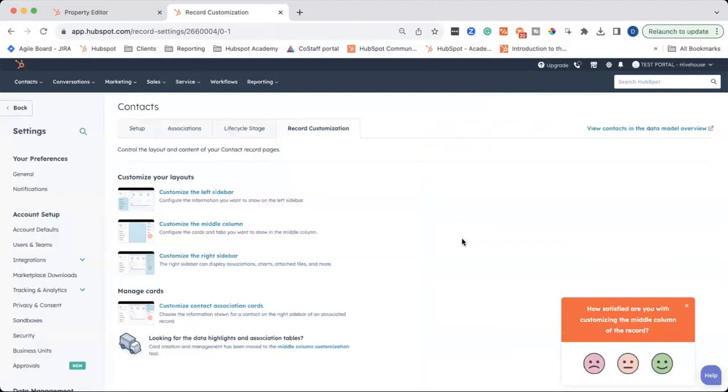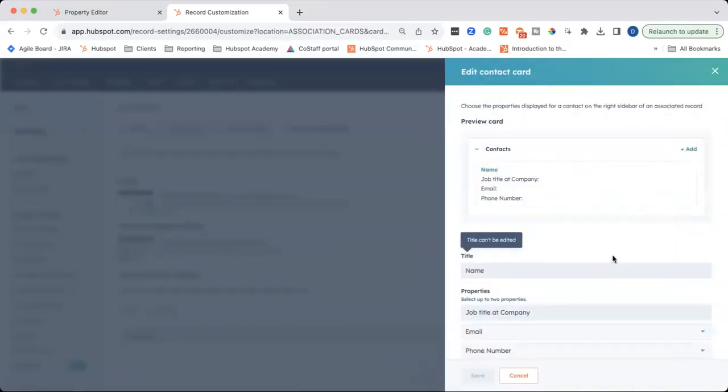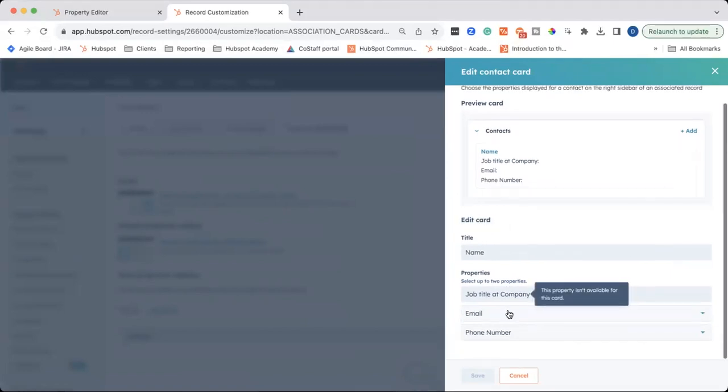All right, so we have got one last thing to go over, and that is customizing the contact association card. So I'm going to click on that. And this is talking about how the associated contacts will appear on other records. So like your company record and your deal record, how will they show up on that sidebar that we just customized? So there's certain things you can't edit, like the name and also the job title, but you can add 2 extra properties. And the default right now is email and phone number.